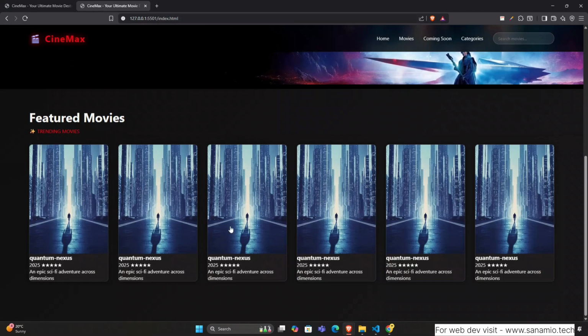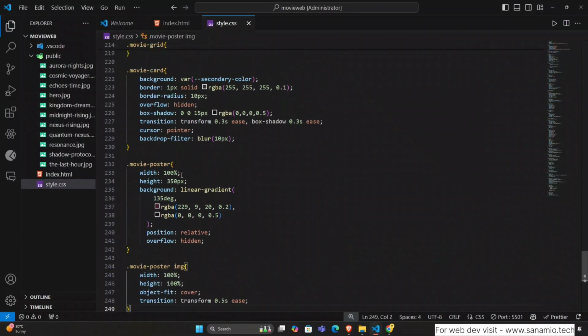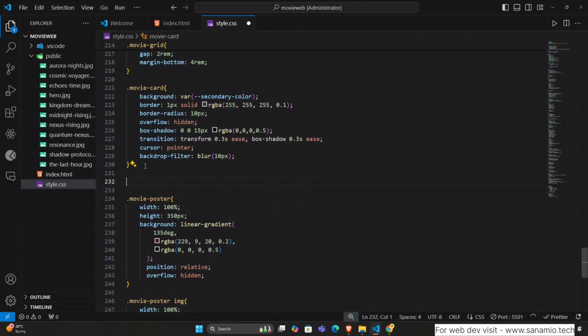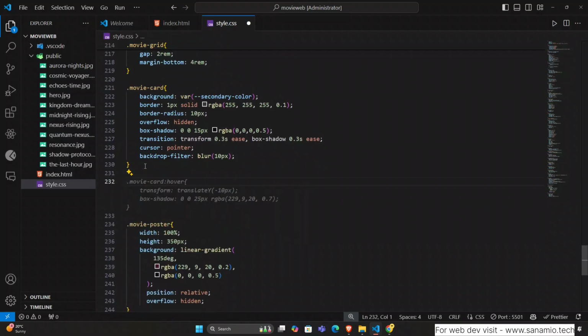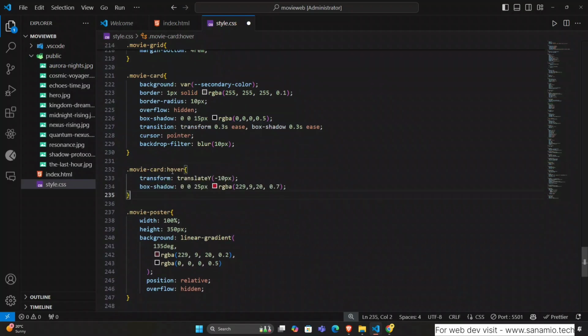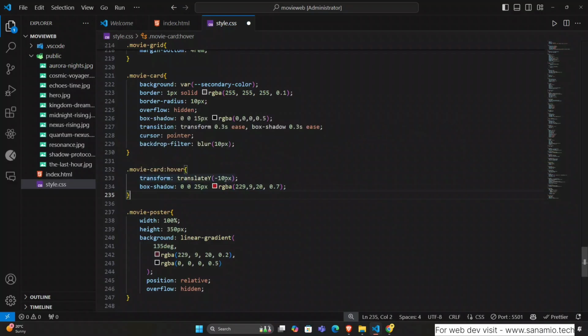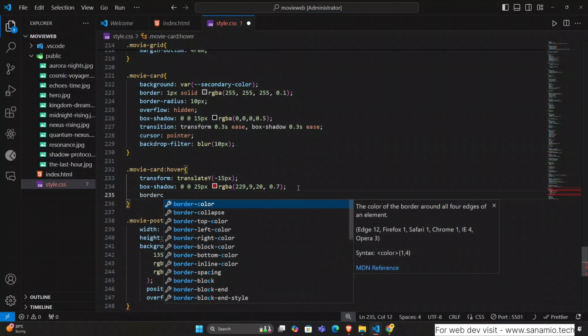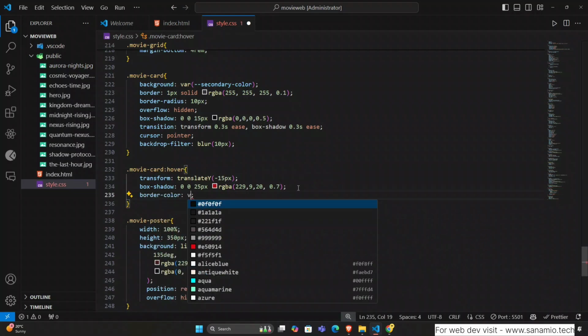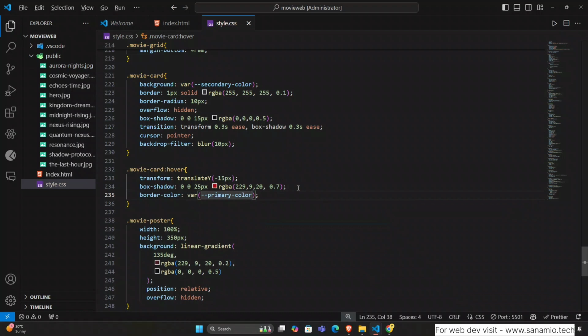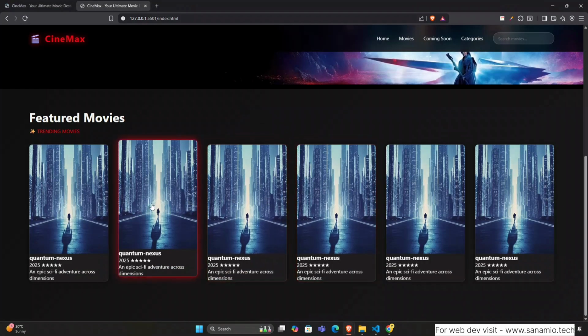Now we have to add a hover effect on the cards, so we have to give hover effect properties to the movie card. Movie card hover, transform will be translateY -10, I say -15 pixel, box shadow 0 0 25. Okay, perfect. And border color will be our primary color. Okay, perfect. Save and check. Yeah, it's perfect.